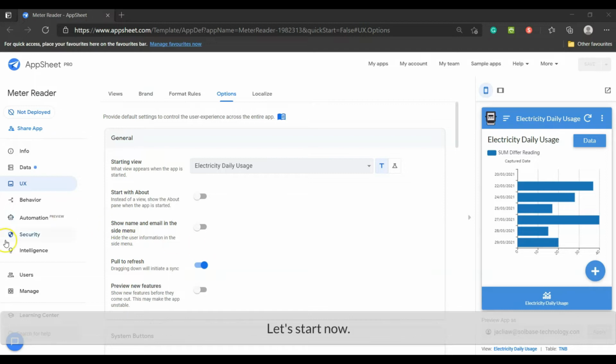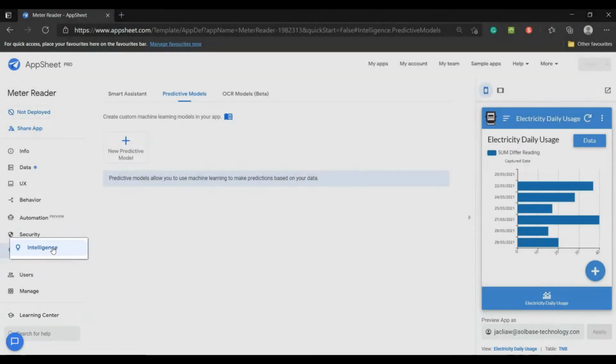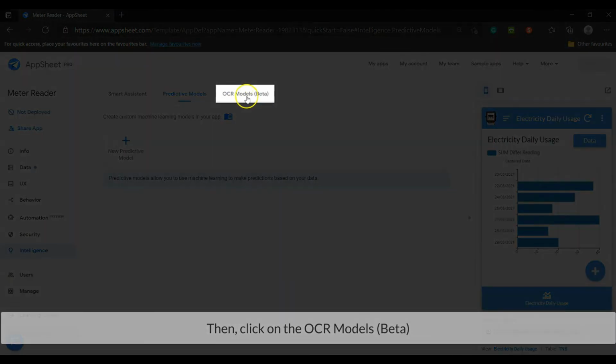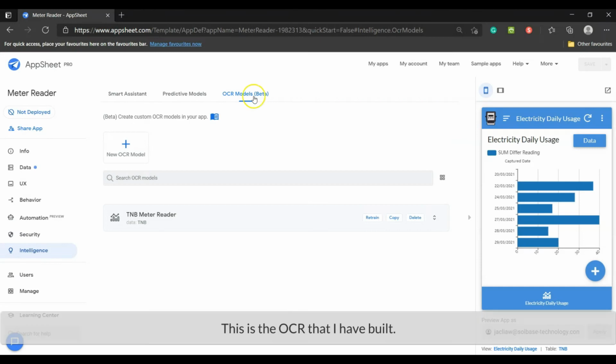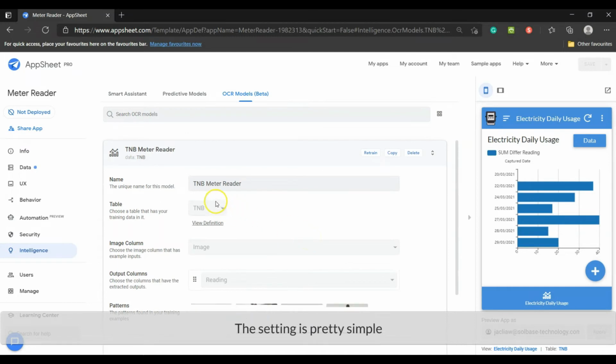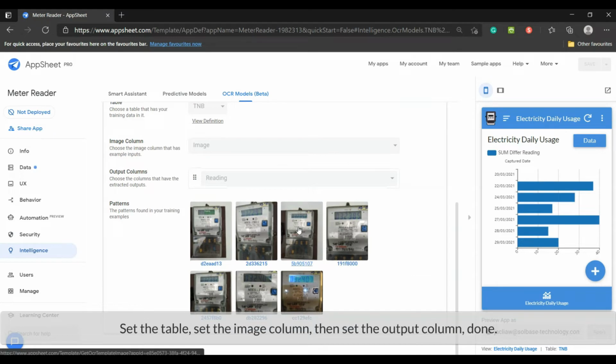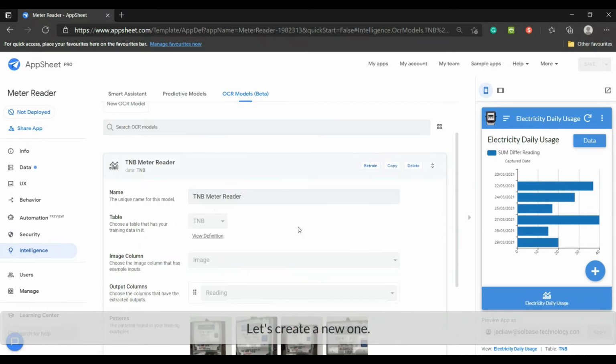Let's start now. First, click on the Intelligence. Then click on the OCR models. This is the OCR that I have built. The setting is pretty simple. Set the table, set the image column, then set the output column. Done. Let's create a new one.